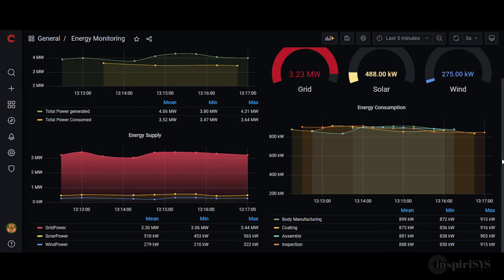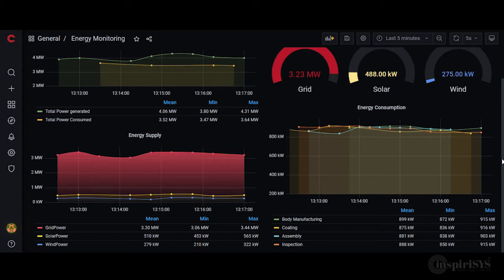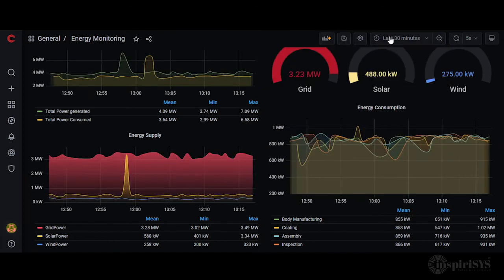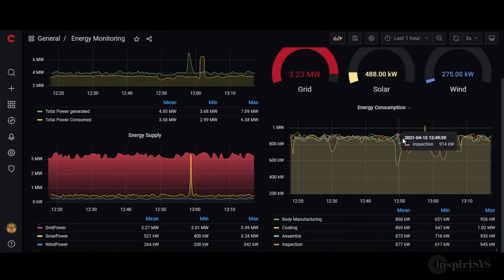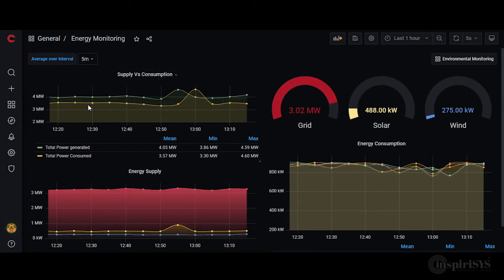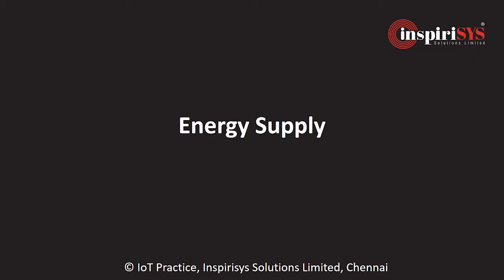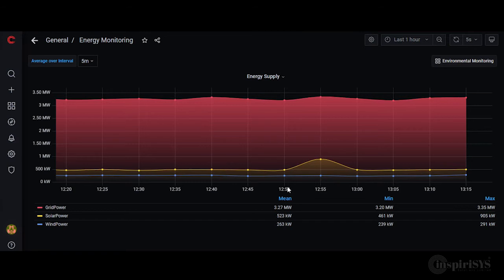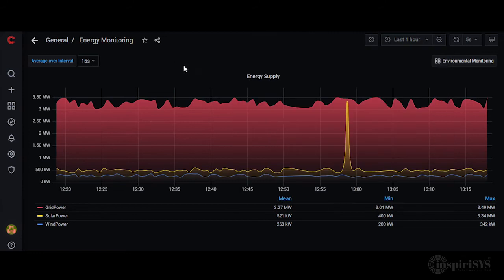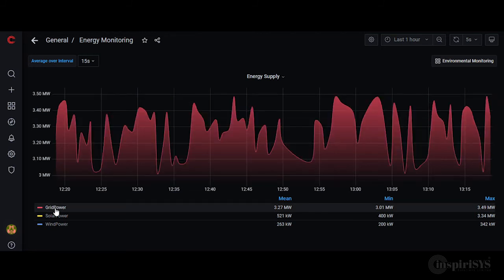The table view at the bottom displays the minimum, maximum, and mean values of the received data. Energy supplied from different sources. Individual source can be selected to view its trend in full scale.